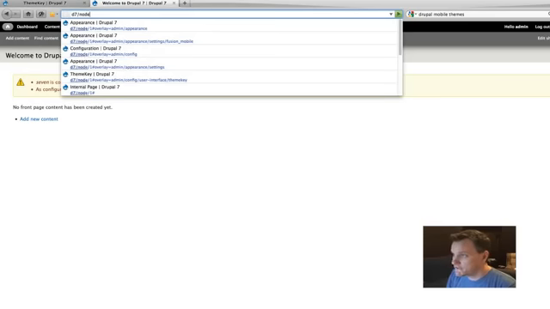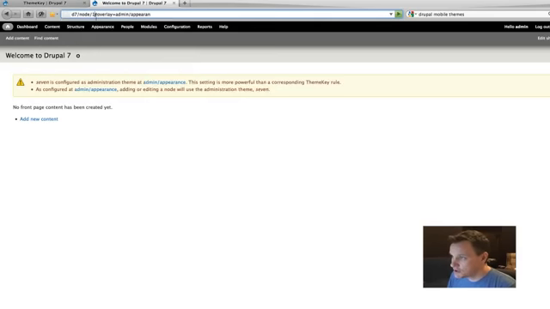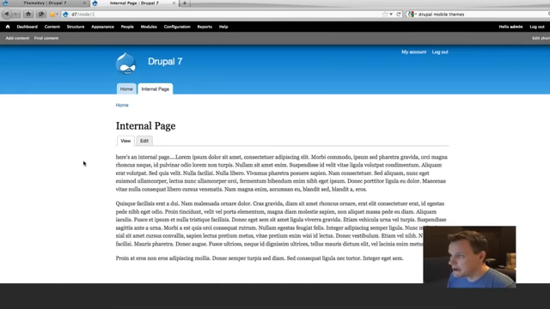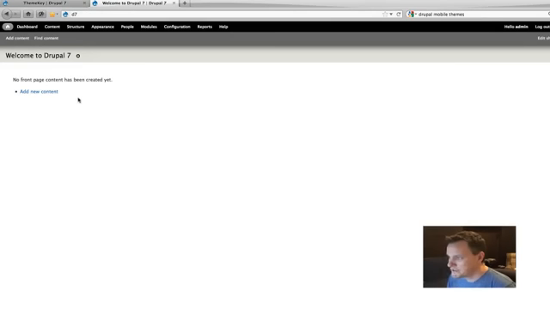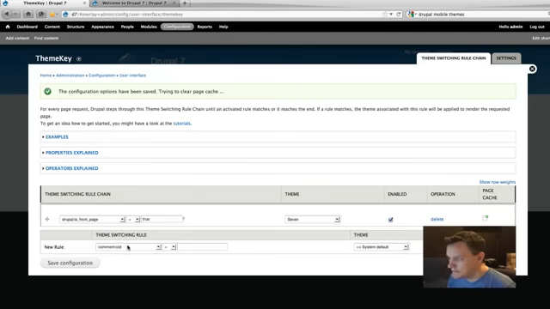the Bartik theme. So if I go to node 1 instead, which was my internal page, you can see that I'm now using the Bartik theme. And if I go back to the home page, I'm using the 7 theme. So ThemeKey is switching for the front page.